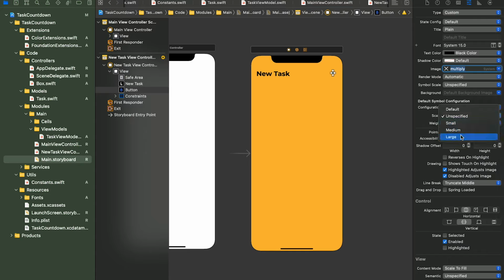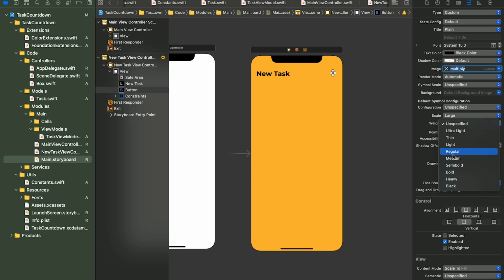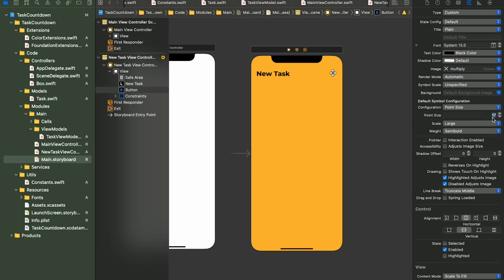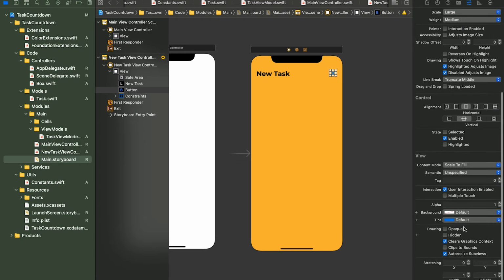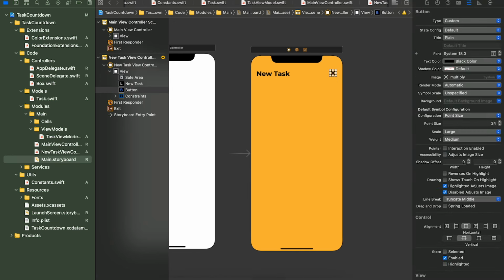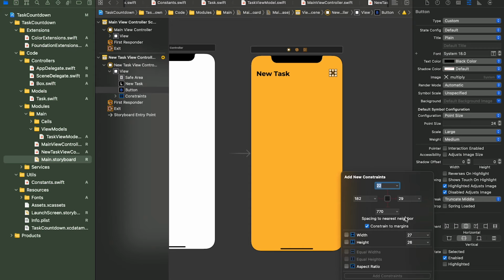Set the scale to large. We'll change the weight to semi-bold and set the configuration to point size. Change the weight to medium. Set the tint to black and add the constraints. Add a trailing constraint of 24 and set the width and height to 48.